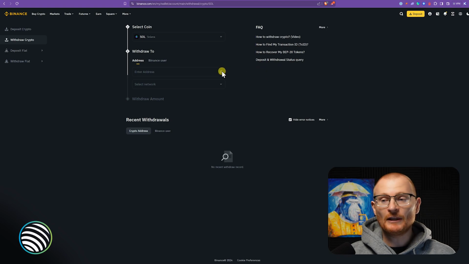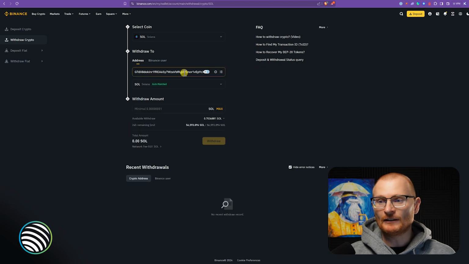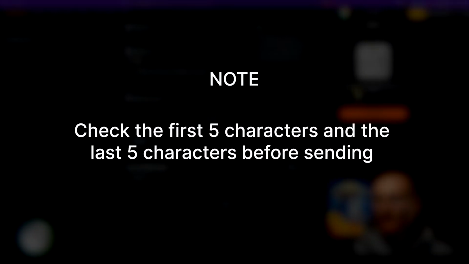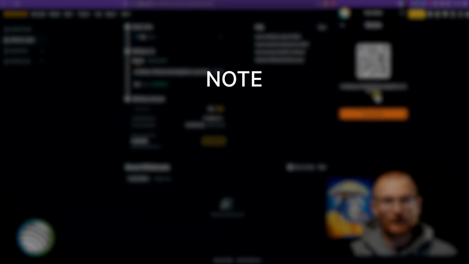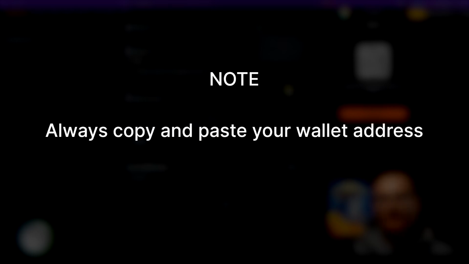Now, once you've copied the address, come in here and just paste it. Then before we go any further, let's go back up to our wallet and double check it. Receive, check the first 5 characters and the last 5 characters. Make sure you only ever copy and paste. Never ever freehand type, never ever. This looks good to go.